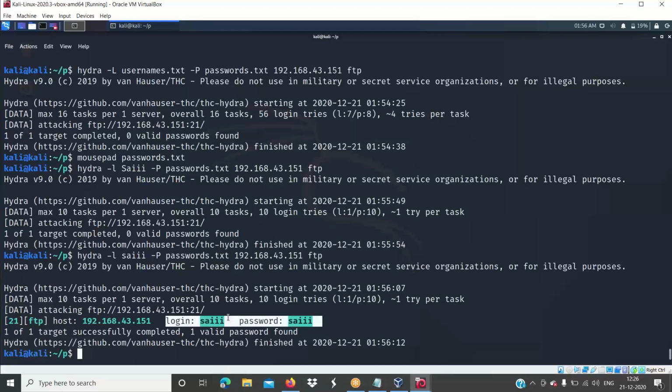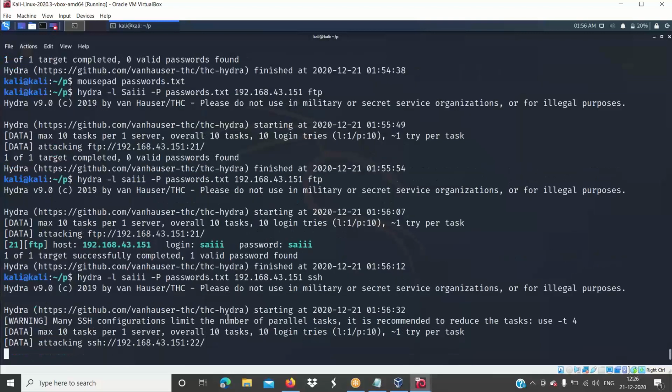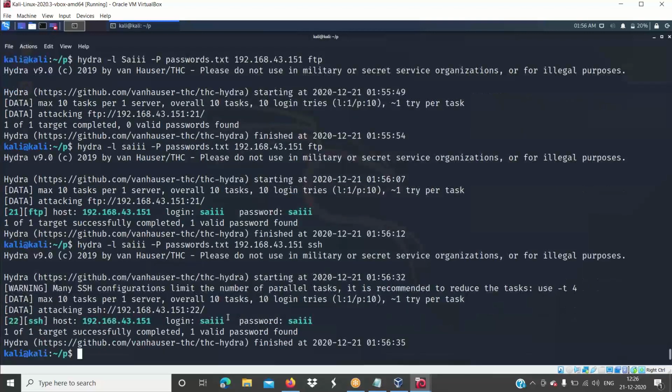This is a password. Got it. Similarly, you can use SSH, because by default it will use the system passwords only. You can say I got the SSH passwords also. So he will use this kind of tools.